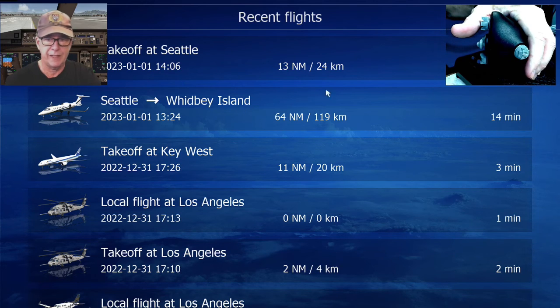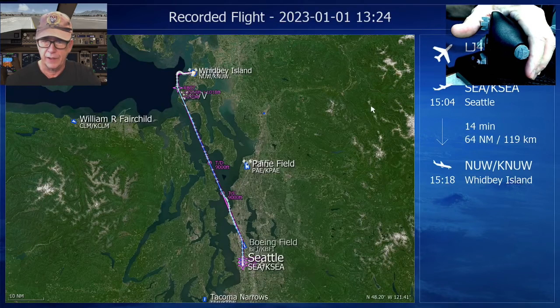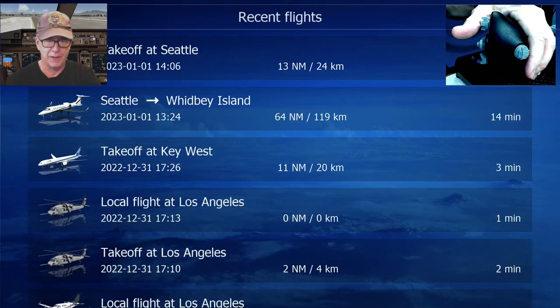Gives you some data. I believe I can set that flight over again. There we go. So if I click that, that's a recorded flight. So I can actually replay that flight if I want to. I can't say that was the best flight I ever made, but that's a flight. So that gives you a chance to look at those flights again.